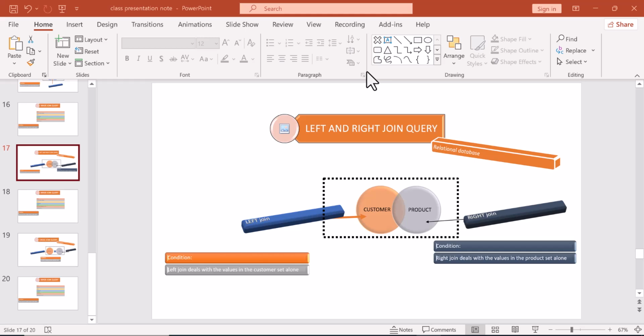Okay. Now, looking at this Venn diagram, you'll see that we have a set called customer, and we have another set called product. In the previous class, we established that the intersection between the customer and the product is what we use the inner join for. Now, the customer is on my left hand side, so we use the left join, and the product is on my right hand side, so we use the right join.